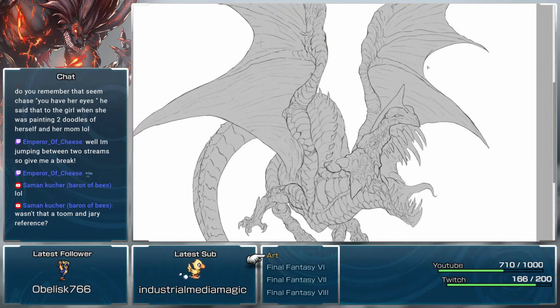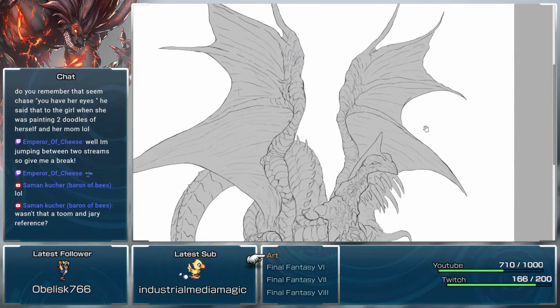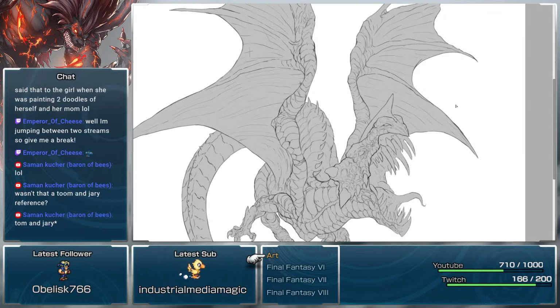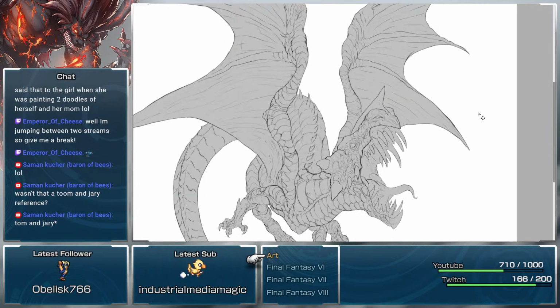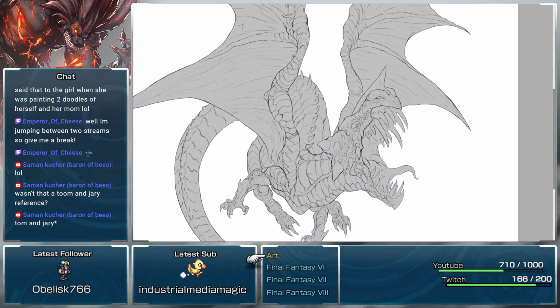Independence Day, what a nice movie. The first one, obviously. I haven't watched the sequel. Yeah, I don't think I am gonna watch the sequel. Doesn't look that watchable.